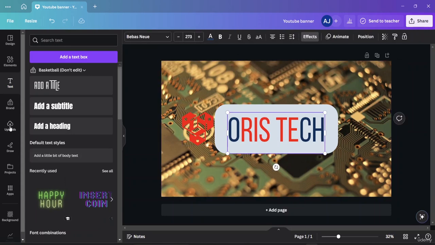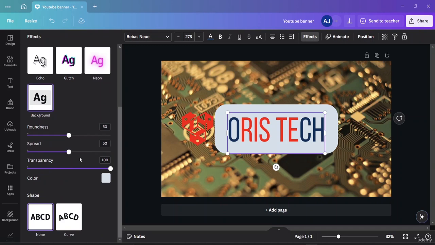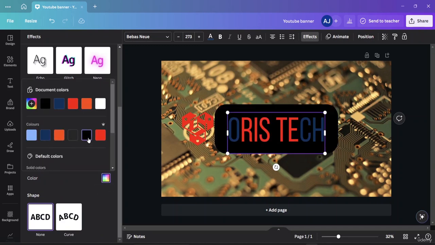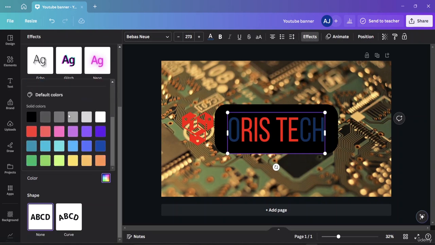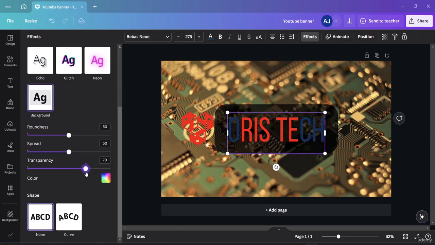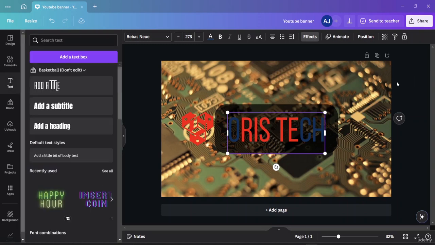Okay, so I will come again here into the text option, go to the effects, and from effects you can actually change the color. Suppose I want a black color. I can choose the black color and I can actually change the transparency of this one as well. Maybe I just want the transparency to be something like this. So in that case, I will write this one.